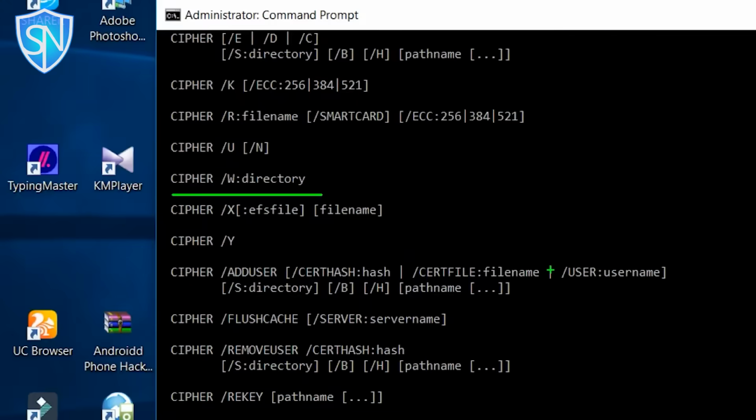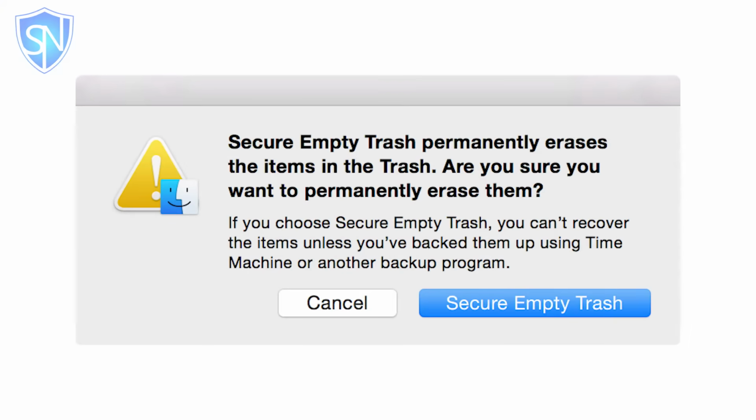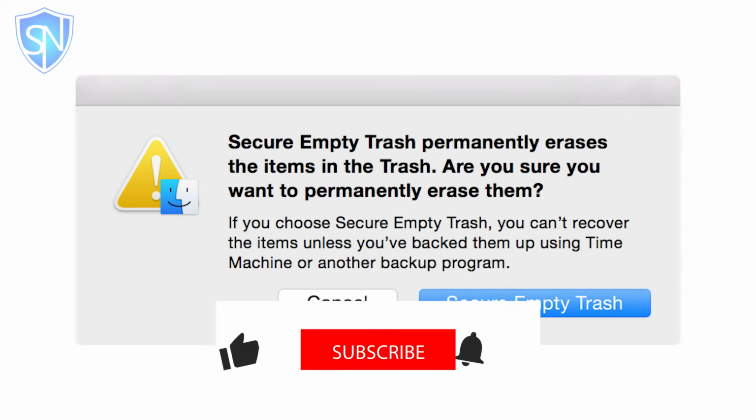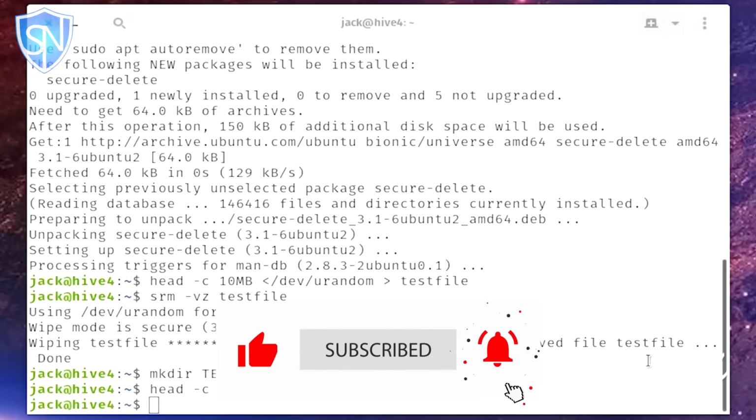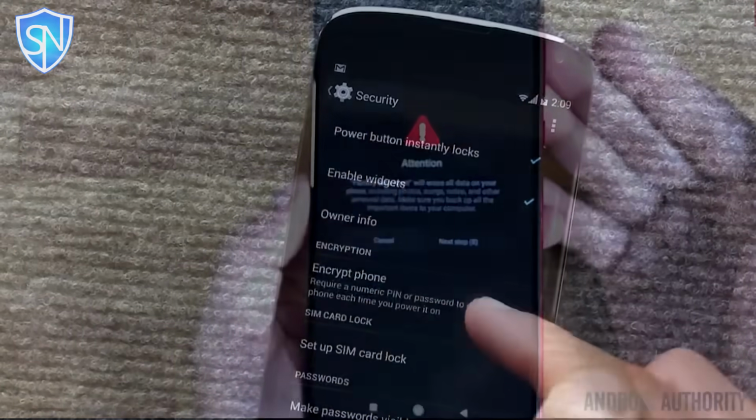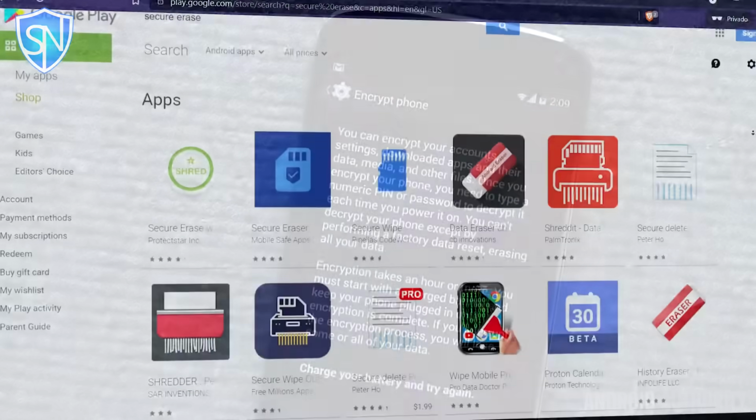To securely delete files on Windows, you can use the Cipher tool. On OS X, you can use Secure Empty Trash. On Linux, the options are Shred or SRM. On phones, secure deletion is not easy, so full disk encryption is preferable, or you can try different apps.